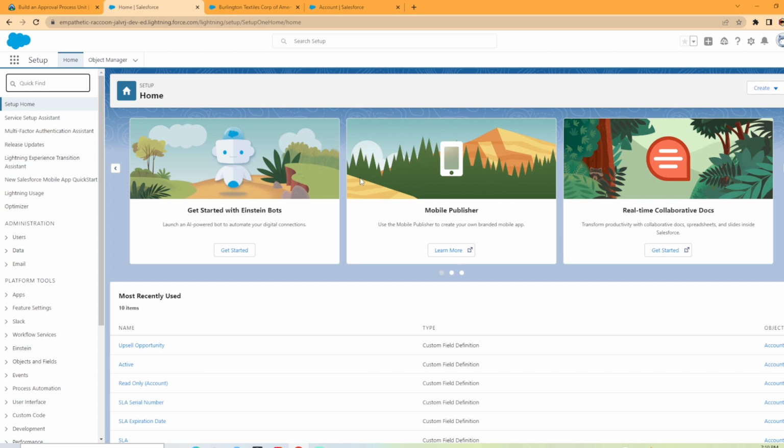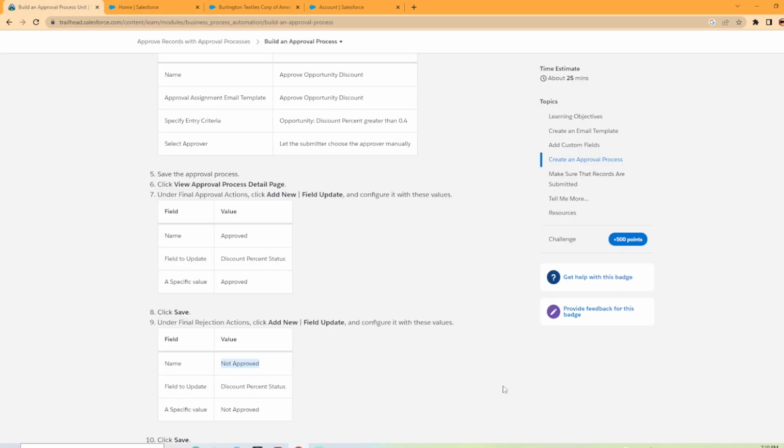Today we're going to be looking at how to build an approval process in Salesforce. We're going to be following along with a Trailhead project. So if you'd like to get 500 points, you can follow along with me and complete this in your sandbox.